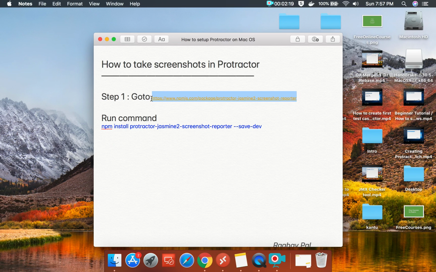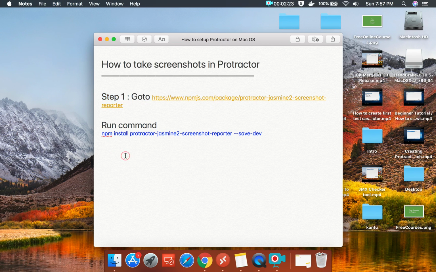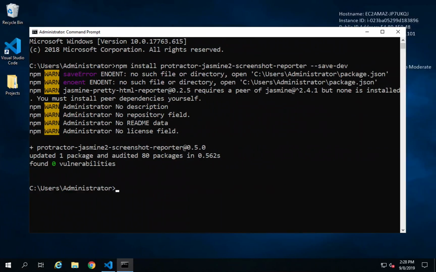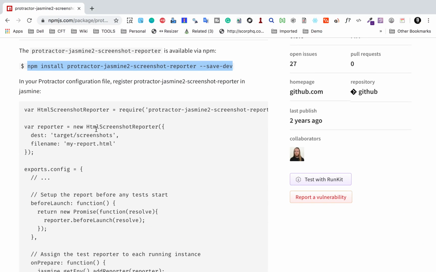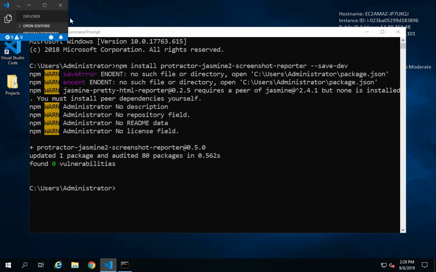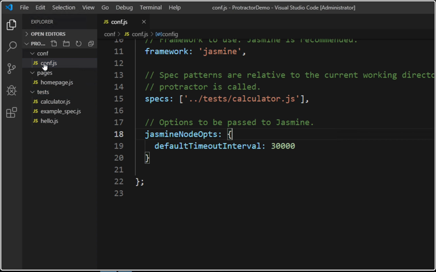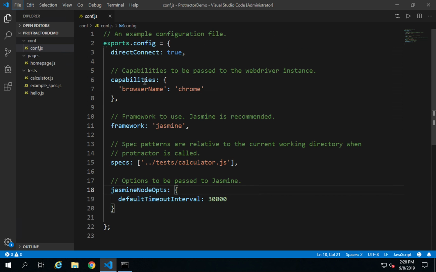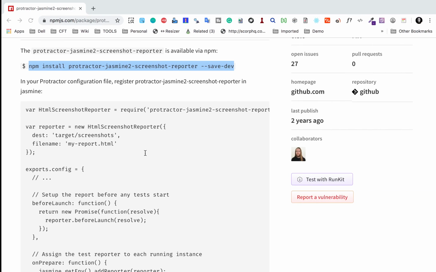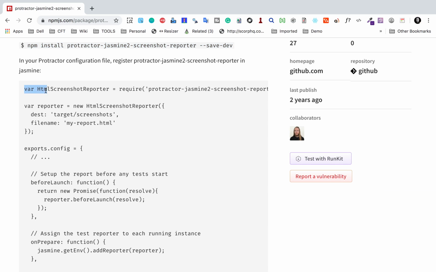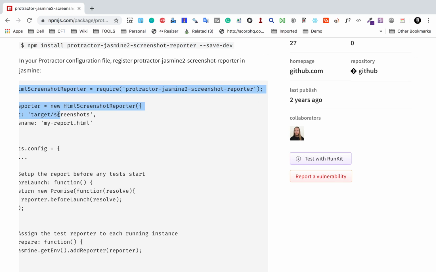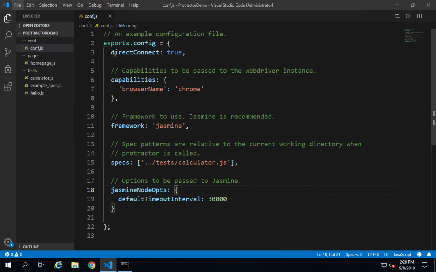Now step number two will be, so if I go back to this web page, here you can see how we have to use it. We have to add all this into our configuration file, that is conf.js. If I go to my Visual Studio Code here, this is the project that we have created earlier, and you can see we have conf folder, pages folder, and tests folder where we have our test cases. Under the conf folder we have our configuration file, conf.js. As of now it is a very simple configuration file that we got from Protractor setup. Now I am going to add all this data. I have to use this as the first statement, so I'll copy this, and I'll also copy this and put it at the top.